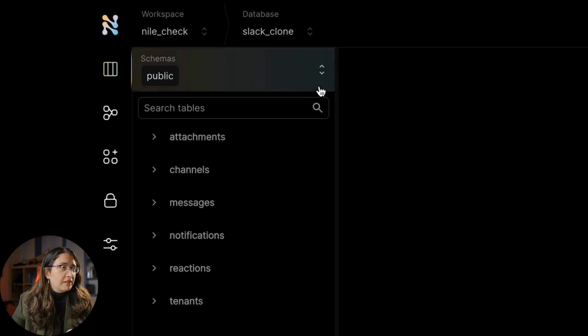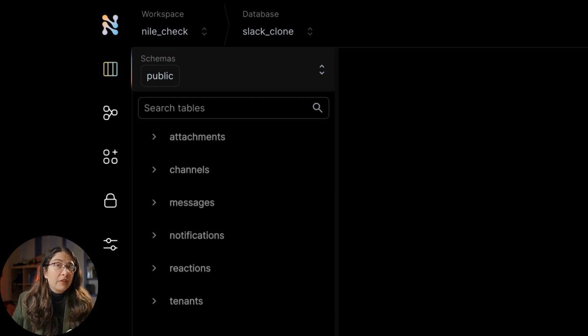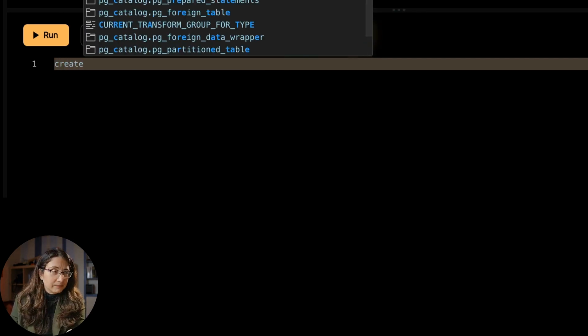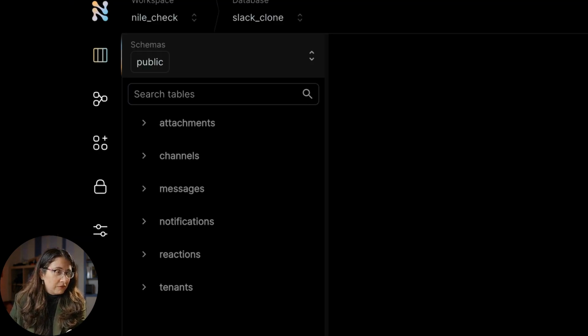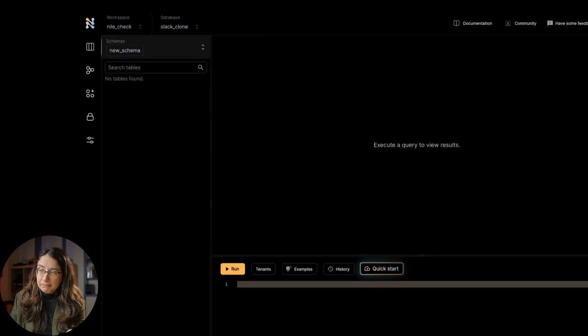Okay, so one more thing I want to show you, which you may not have known, but in addition to the schemas that show up in Nile, users, public, auth, you can actually create your own new schemas if you want to namespace some of your tables under a new grouping. And then you can connect them to any kind of existing table or schema via foreign keys as you normally would. So let me create a new schema. And we're just going to call it new schema. That's easy. And I'm going to create a new table in this schema.